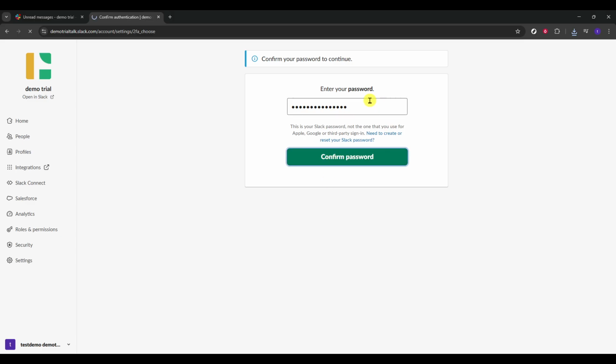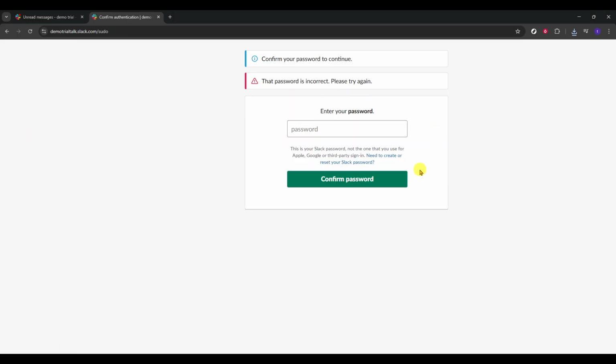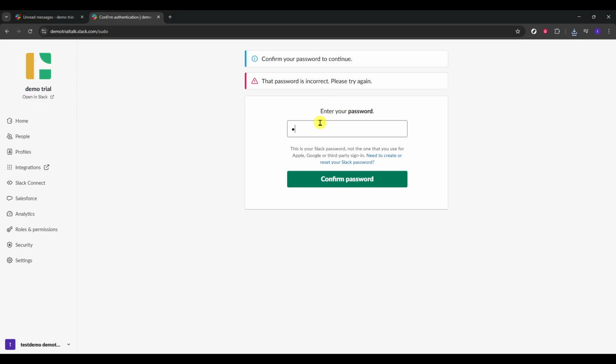Slack typically offers you a choice of using an Authenticator app or receiving codes by text message. An Authenticator app is often recommended because it works even without mobile service and is generally more reliable. If you choose the app option, you'll usually scan a QR code or enter a setup key, then type in the 6-digit code the app generates to confirm. If you choose text messages, you'll receive a verification code on your phone to enter on Slack.